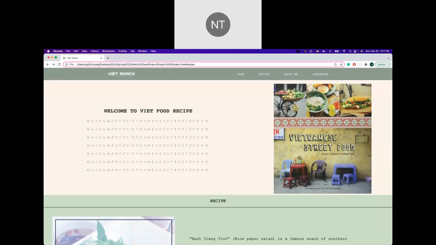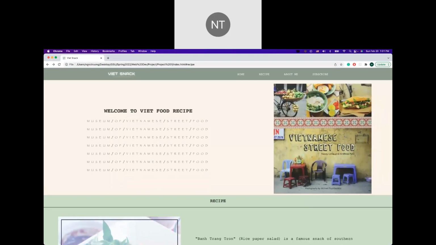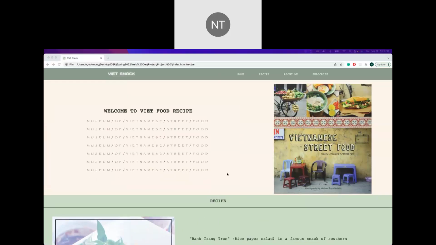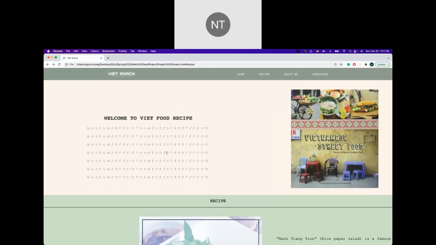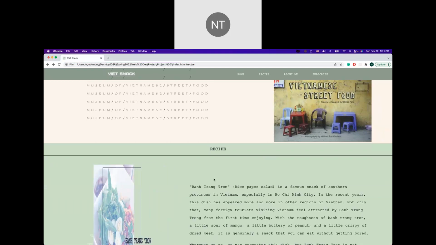So this is the business webpage. When we refresh the page, there is some animation: slide in, slide up, and expand. I will show you again. Yeah, slide up, slide in, and then expand the whole page.